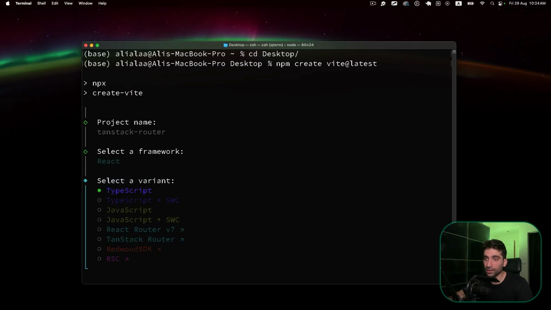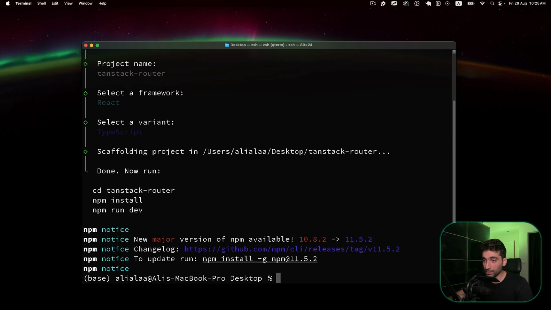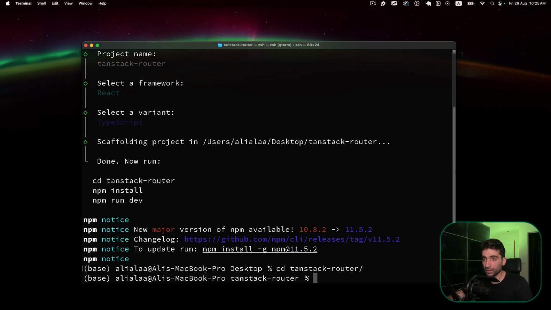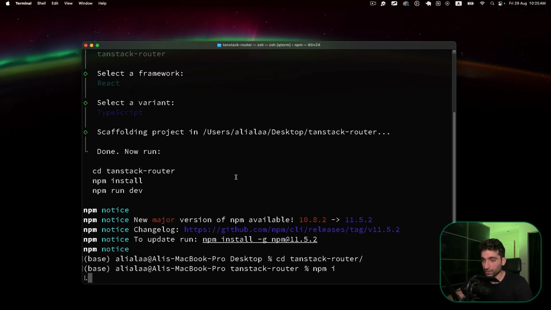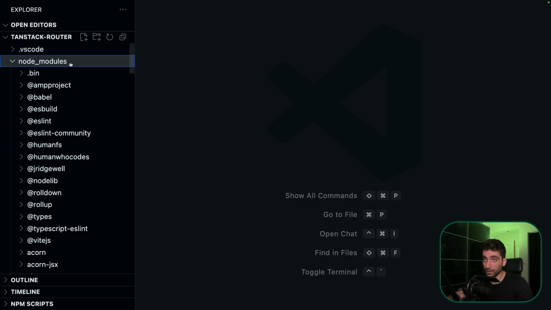So let's choose React. And in here, by the way, we can select a template that already includes Tanstack Router. However, I'm not going to do that because I would like to show you how to install Tanstack Router from scratch if you are, for example, using Tanstack Router in an existing project. So what I'm going to do is I'm just going to choose TypeScript. So let's choose TypeScript here, and our project should be created in our desktop. Let's move to it. And then let's run npm install. And I'm also going to open this project on my code editor. So now I have my project opened on VS Code and I've also installed my dependencies.